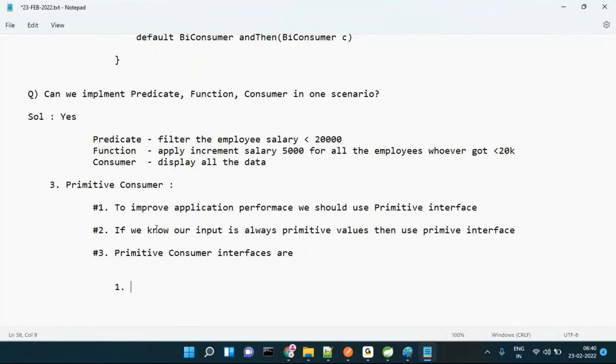One is IntConsumer. Here what is the method? Public void accept. Here always our input is int only. Understood, team?